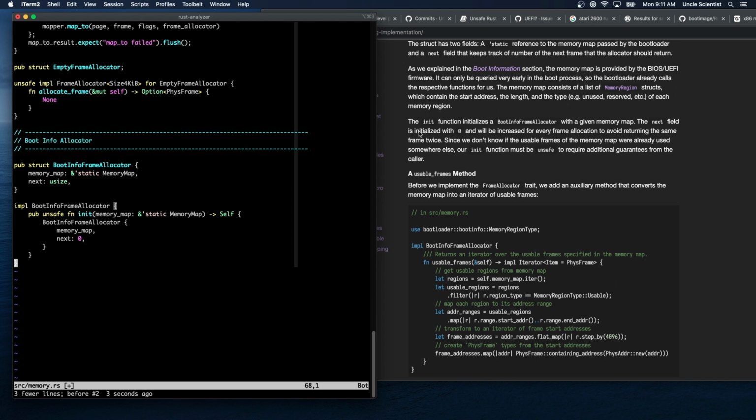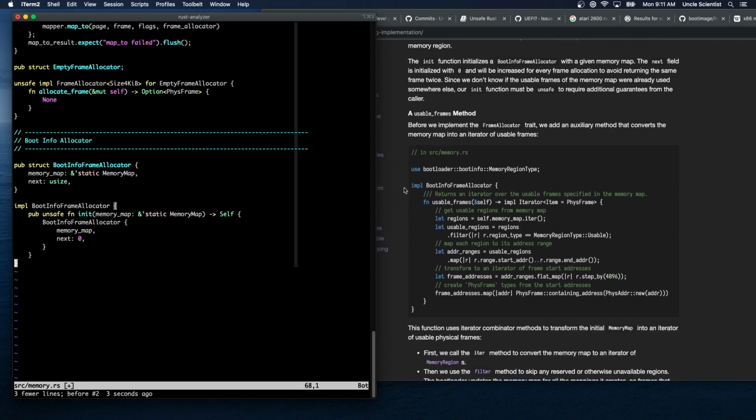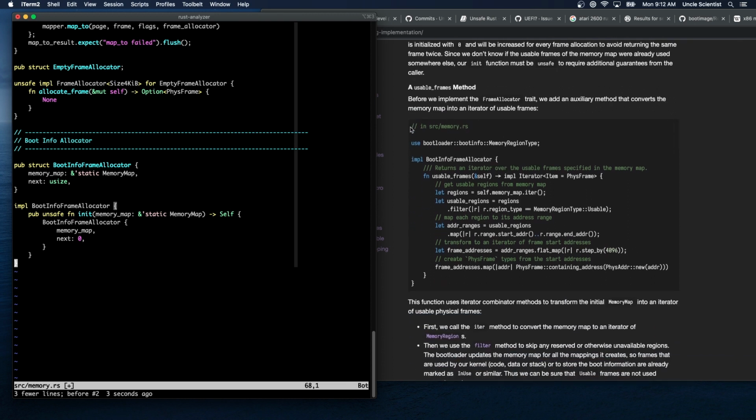The init function initializes a BootInfoFrameAllocator with a given memory map. The next field is initialized with 0 and will be increased for every frame allocation to avoid returning the same frame twice. Since we don't know if the usable frames of the memory map were already used somewhere else, our init function must be unsafe to require additional guarantees from the caller. A usable_frames method: before we implement the FrameAllocator trait, we add an auxiliary method that converts the memory map into an iterator of usable frames.